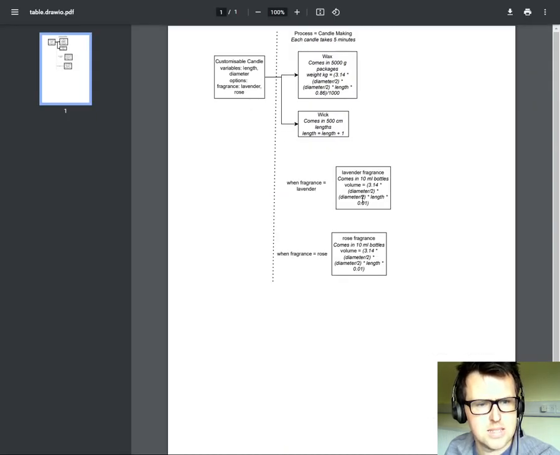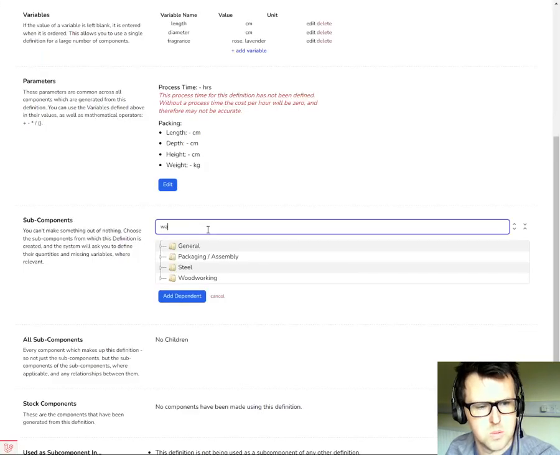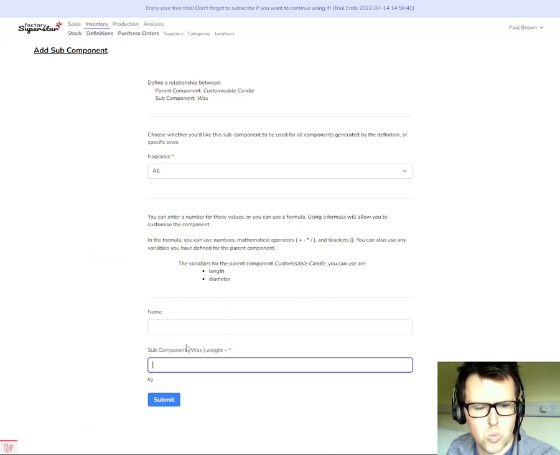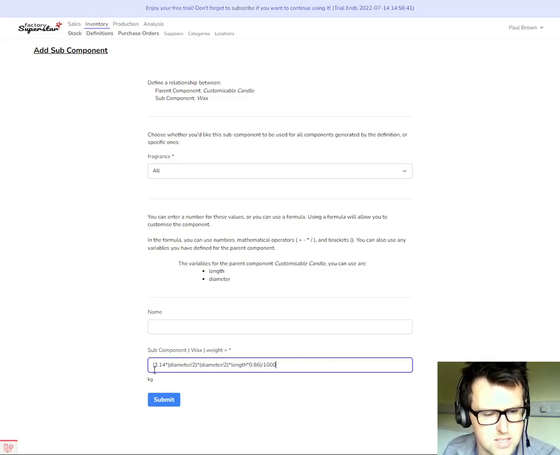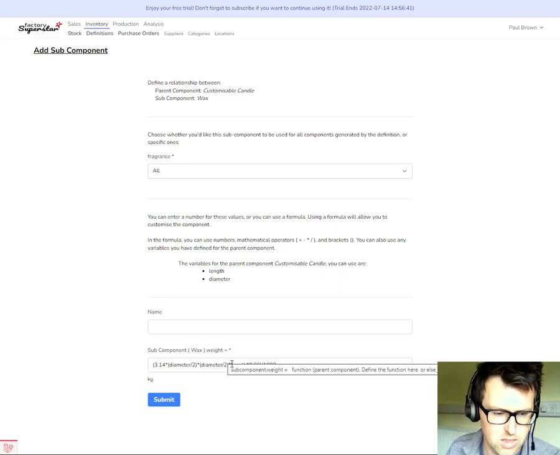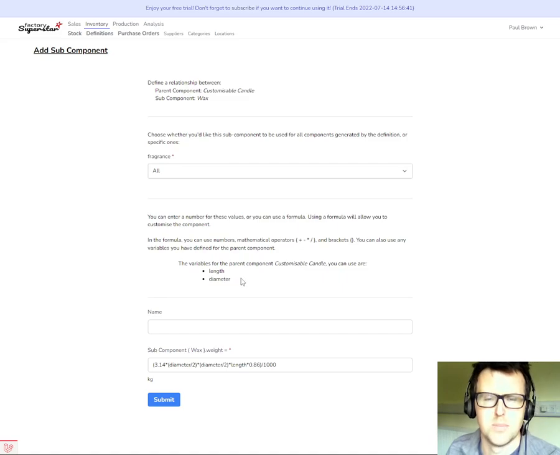Okay, so let's add the subcomponents. So let's first add the wax. So wax, the name of it's wax, I'm not going to change that. For weight of wax, I went on to Google and I typed in volume of a cylinder, and it gave me this formula, and I just substituted the words diameter and length where appropriate, and this Factory Superstar will use this to calculate the weight in kilograms of wax required for a cylinder of length and diameter specified by the user. So I'm going to add that.